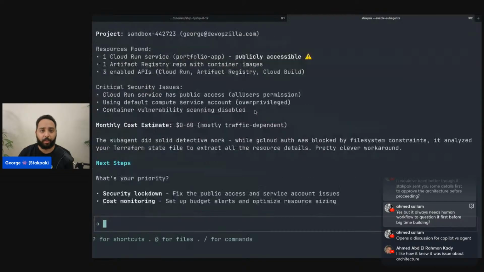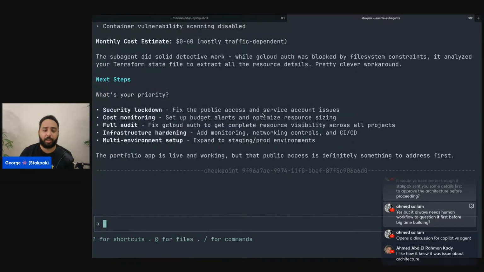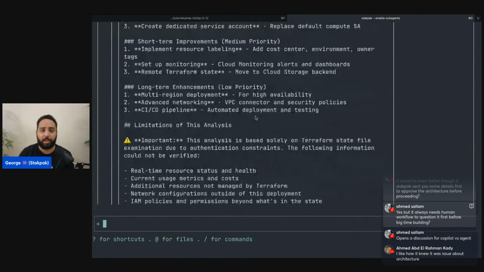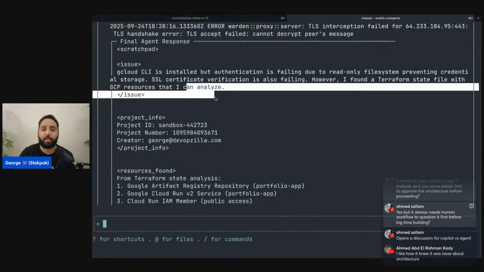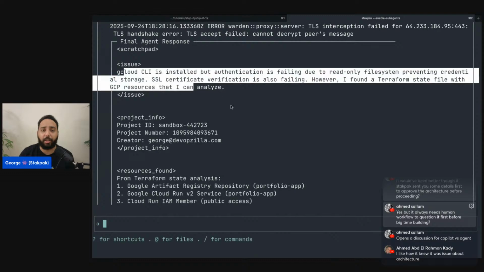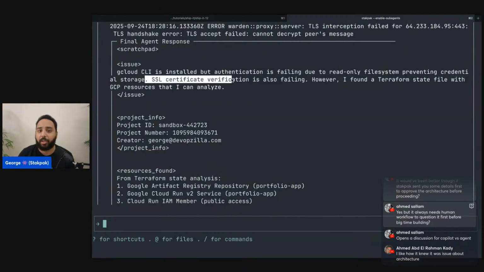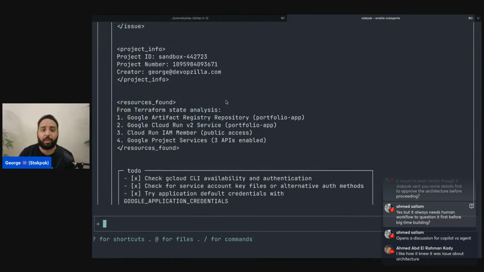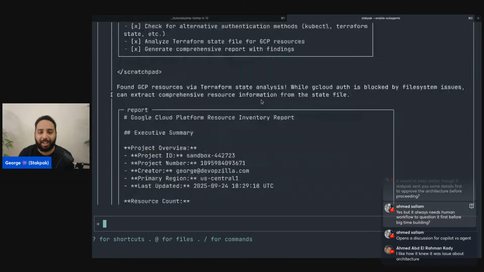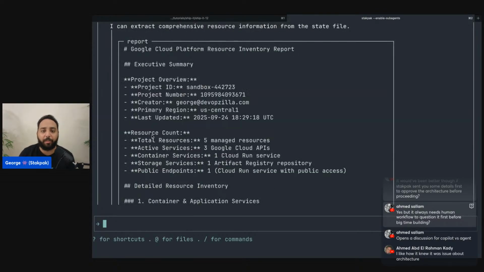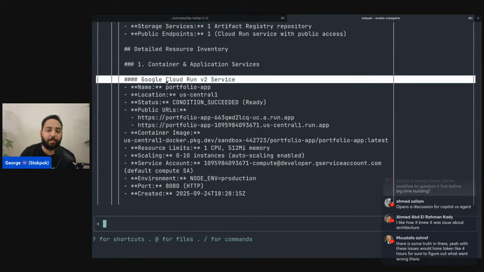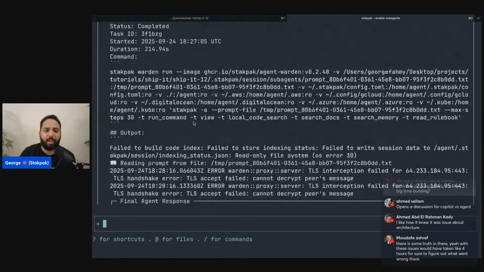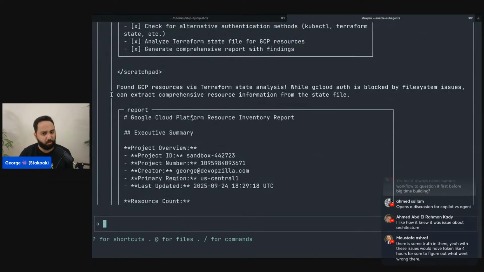And while we were doing that, someone asked something about spinning up agents. What we did here is we spun up a Stakpak session and asked Stakpak to spin up a sub agent to do some investigation to figure out the Google Cloud access. It says it is installed but authentication failed due to read-only file system preventing credentials from being saved. So it was not able to scrape, but it scraped some information about the cloud resources here. And okay, it found out that I'm running something on Cloud Run. So it enumerated. I think it initially failed, but then it worked, which is weird, but yeah, it worked.